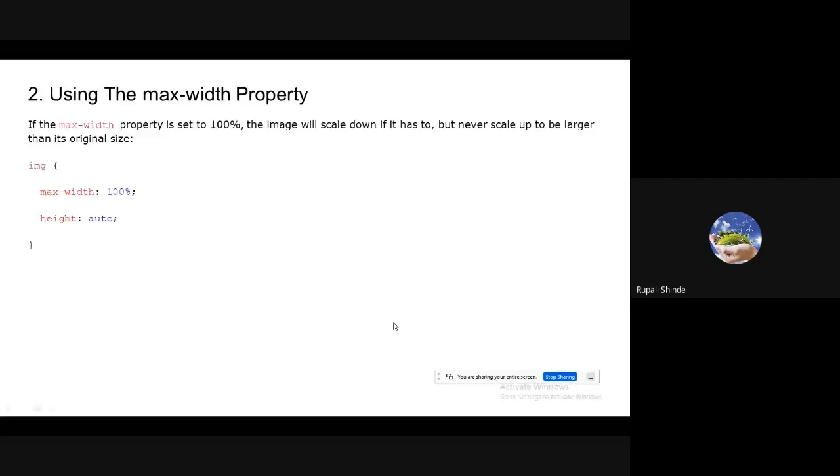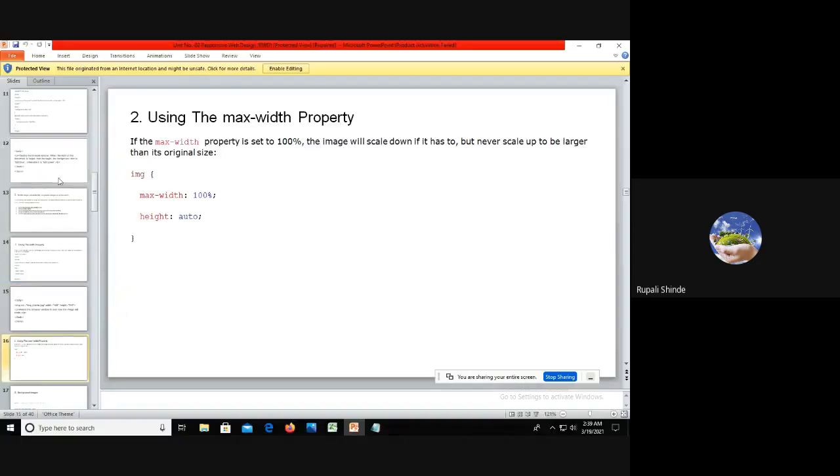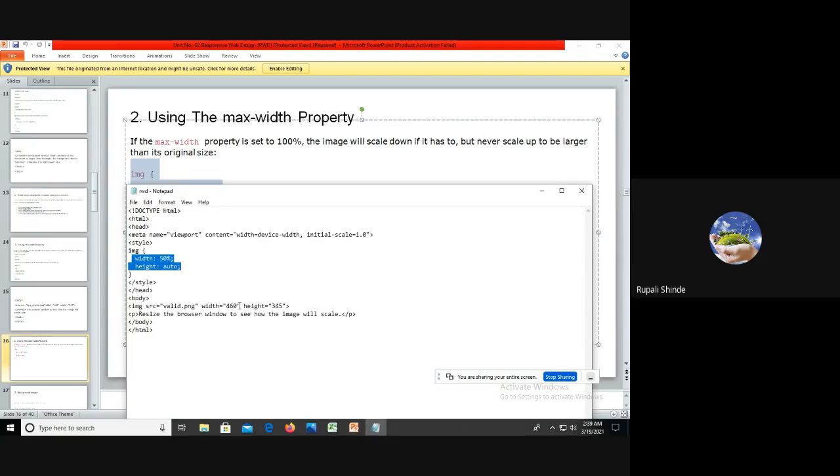The next one is using the max-width property. Again, it is the same: max-width 100% means it is the maximum. So we just have to specify max-width equal to 100%. In the previous section, we have seen width only. So we have to specify here for the image, max-width 100%.